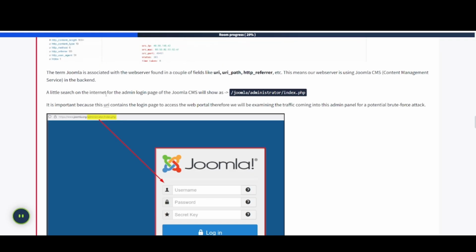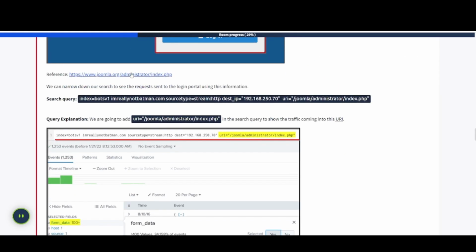A little search on the internet of the admin page of Joomla shows us this here: Joomla administrator index.php. Okay, this is important because the URI contains the login page to access the web portal. Therefore, we will be examining the traffic coming to this admin panel for a potential brute force attack. Makes sense. We can narrow down our search to see these requests sent to the login portal by using the information here.